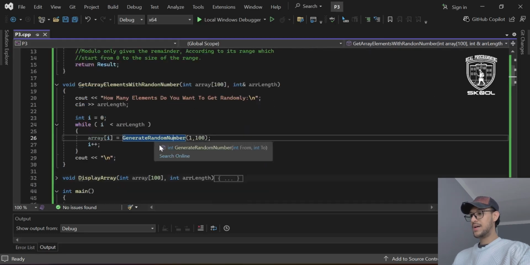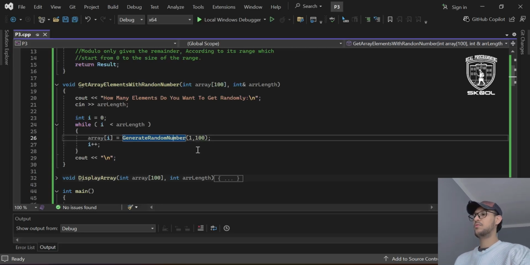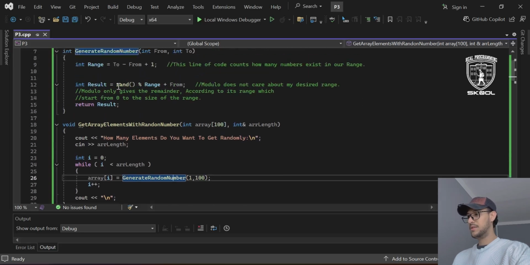So GenerateRandomNumber, its range this time from 1 to 100, because it's a generic function, we can play with its range as we want. Because our capacity of the array is 100, we make the range also between 1 and 100. So GenerateRandomNumber will return for me one random number between 1 and 100 by using the rand built-in function.